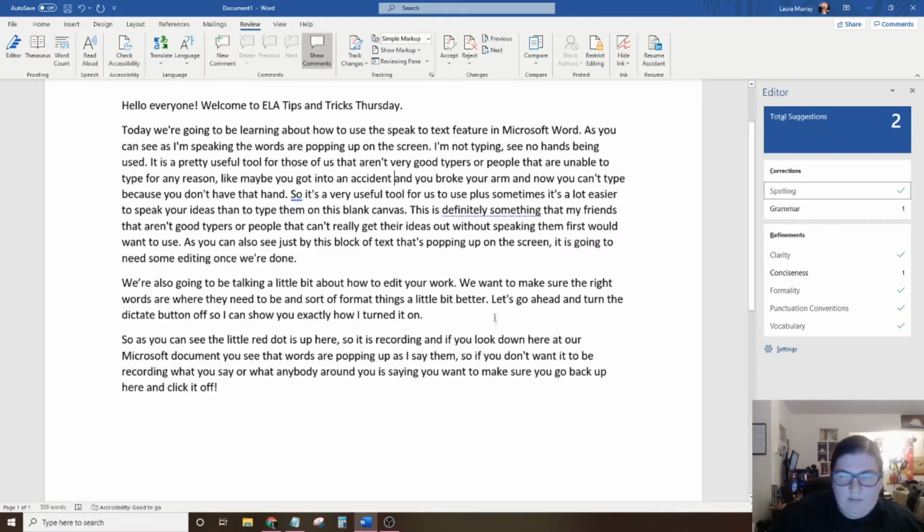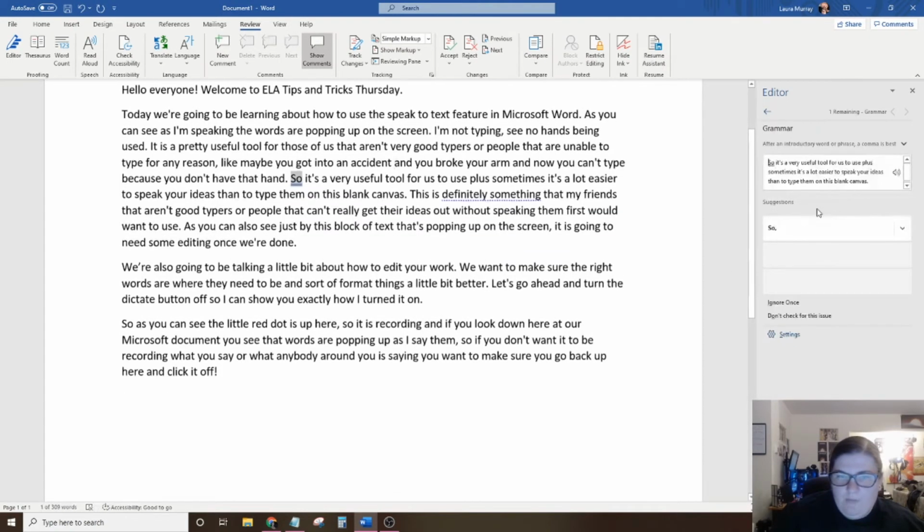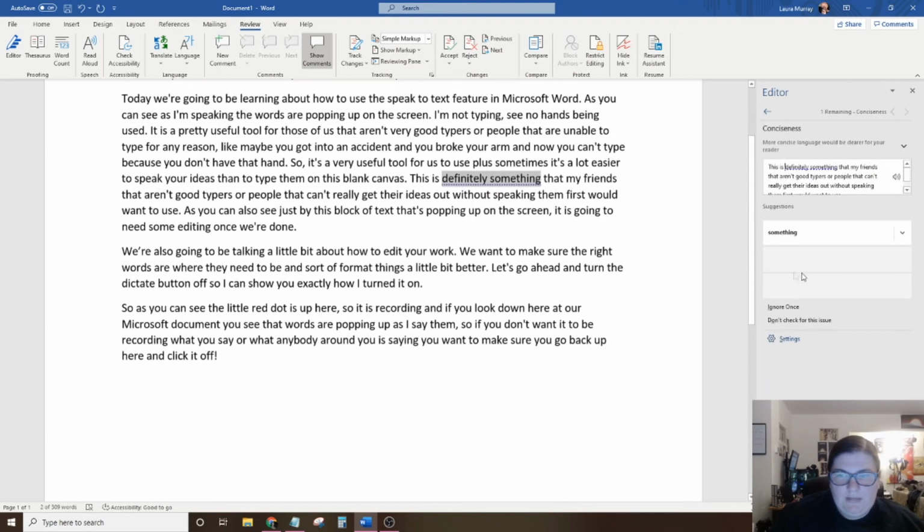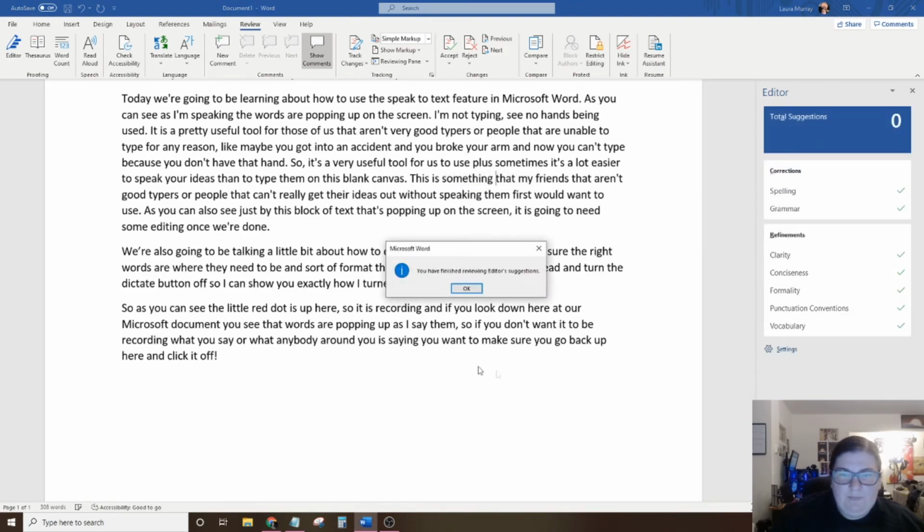So we're no more red squiggles. So now it's looking into these blue squiggles. So let's click on grammar. And it wants us to add that comma like we added a little bit earlier. And then we have that conciseness. These are some refinements. These are things that you want to change to make your paper look a little bit more professional. So we're going to click on conciseness here, and that wants us to get rid of that definitely. So we're going to let that happen. And then this box will pop up that says you have finished reviewing the editor's suggestions.